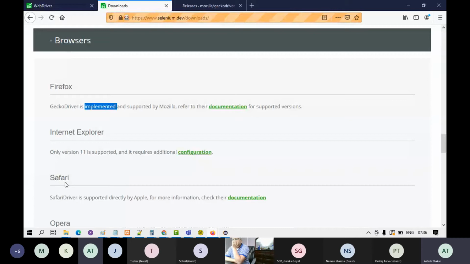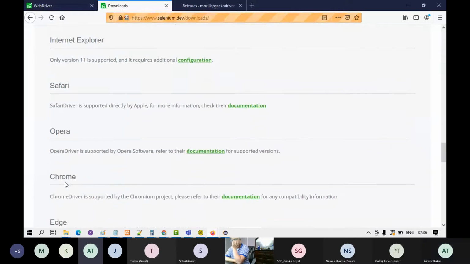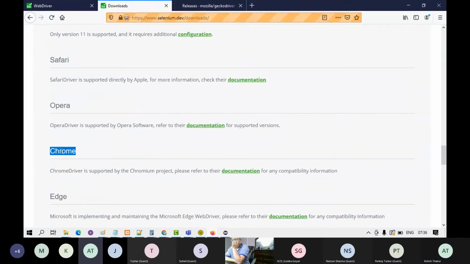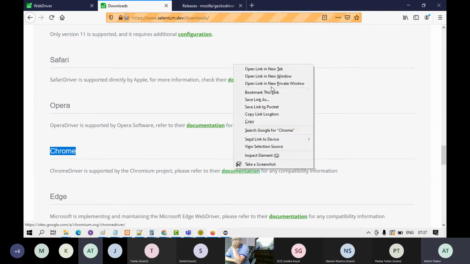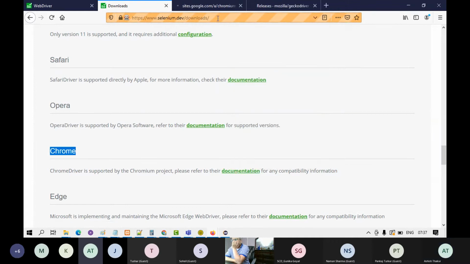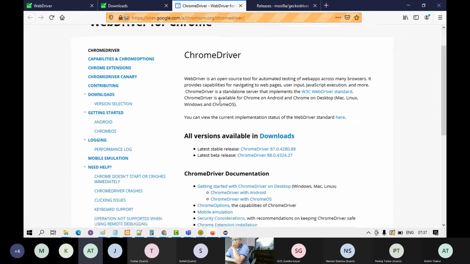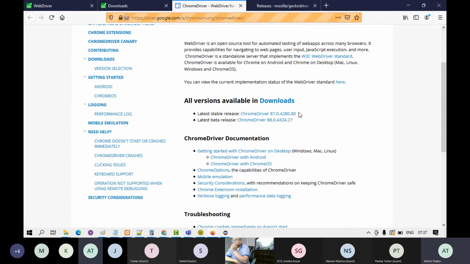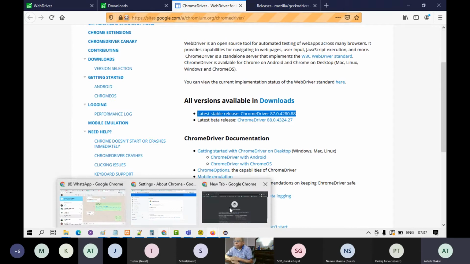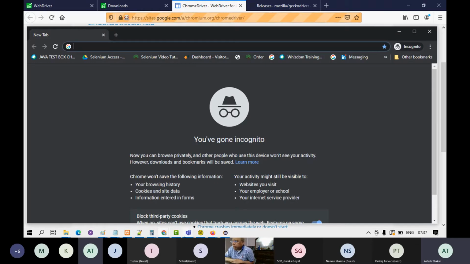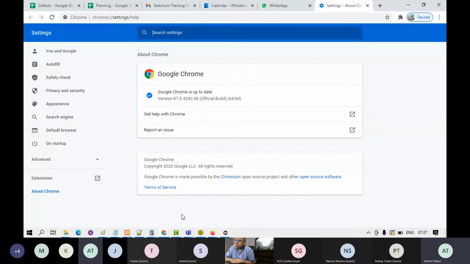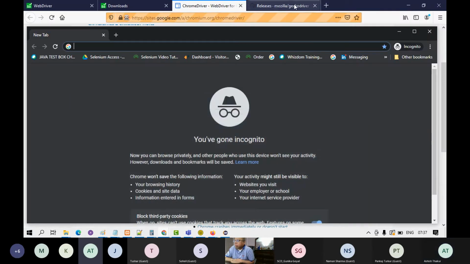And if you go to the official website of Selenium and under the download links, under the browsers, you will have Chrome as well. So you refer to the documentation, and I think this is the version of my Chrome. It is on the latest version. Chrome updates itself automatically.